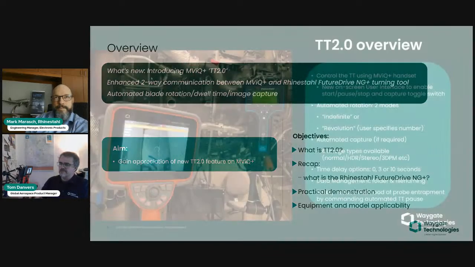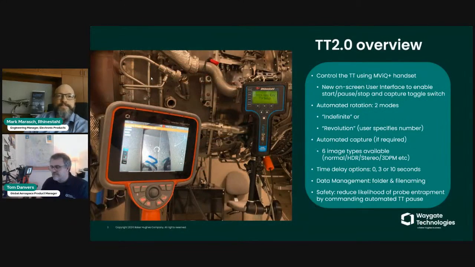So let's begin, starting straight off with an overview of Turning Tool 2.0. On the outgoing MViQ model, we had TT 1.0. Turning Tool 2.0 is something that we've launched on the MViQ Plus handset, the new BORESCOPE that was released about a month ago by Waygate Technologies.